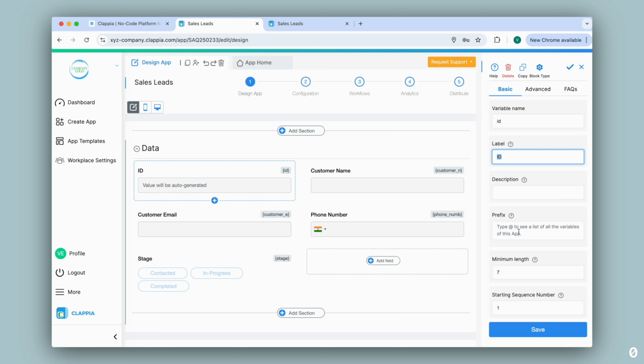So this is how you can integrate Clappia with an external database for real-time sync. The same steps apply to PostgreSQL and Azure SQL as well.